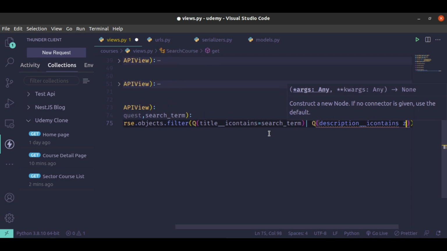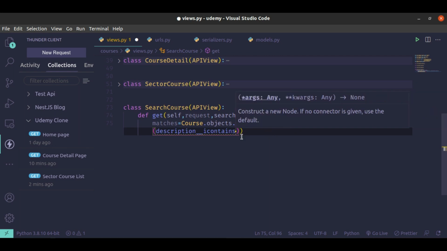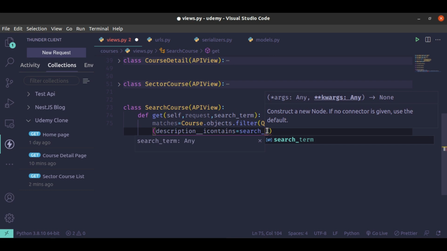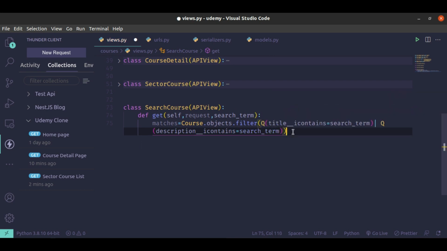So icontains and see whether it contains the search term that we are looking for. All right. Okay, so now we have our matches over here.